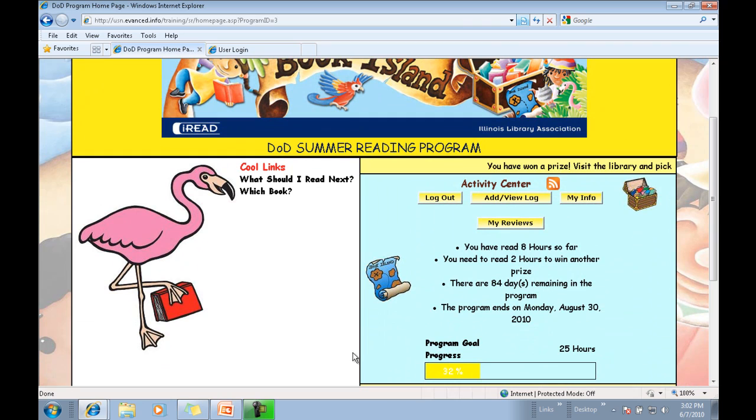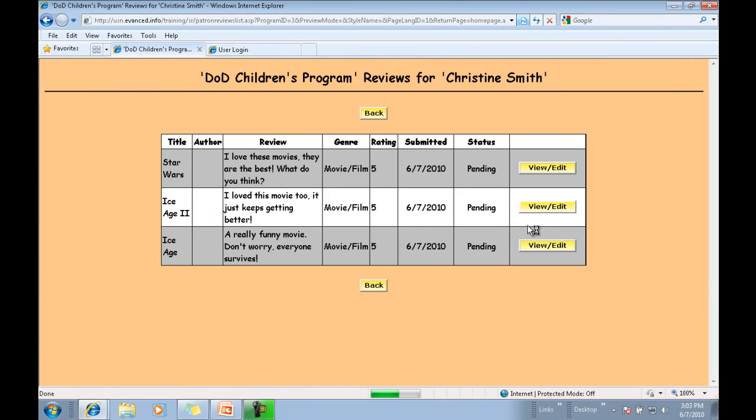So we've seen how to add to our log and how to view our log. We've seen how to edit our information. We've seen how to add a review. Now let's just go and check all of our reviews before we log out. And you can see there's a whole list of information here. You can see all of the reviews that I've written, and then you can see the ratings I've given them, and you can also see their status.